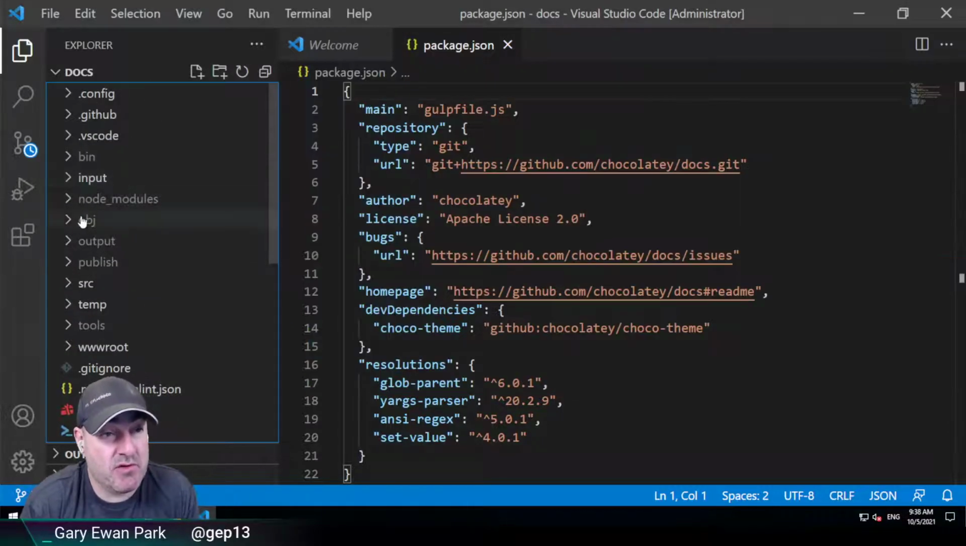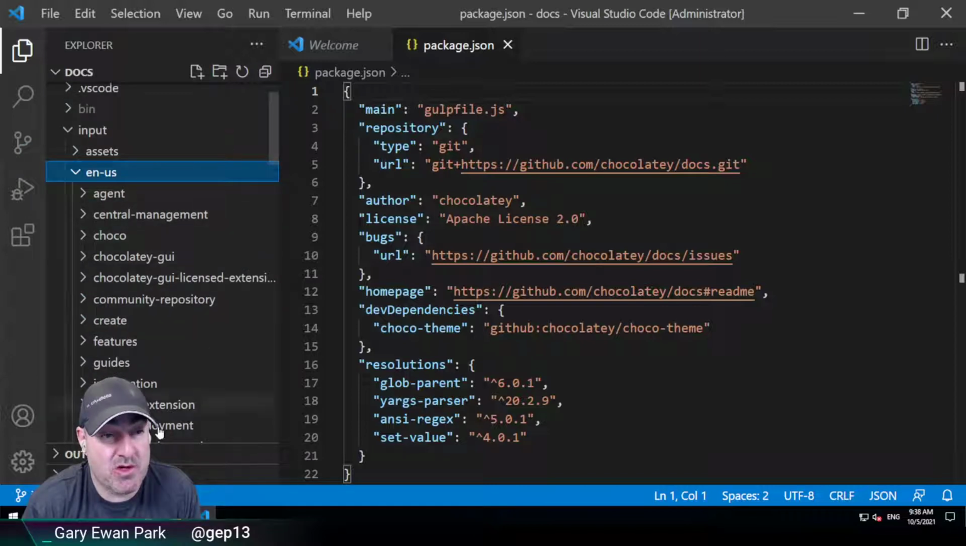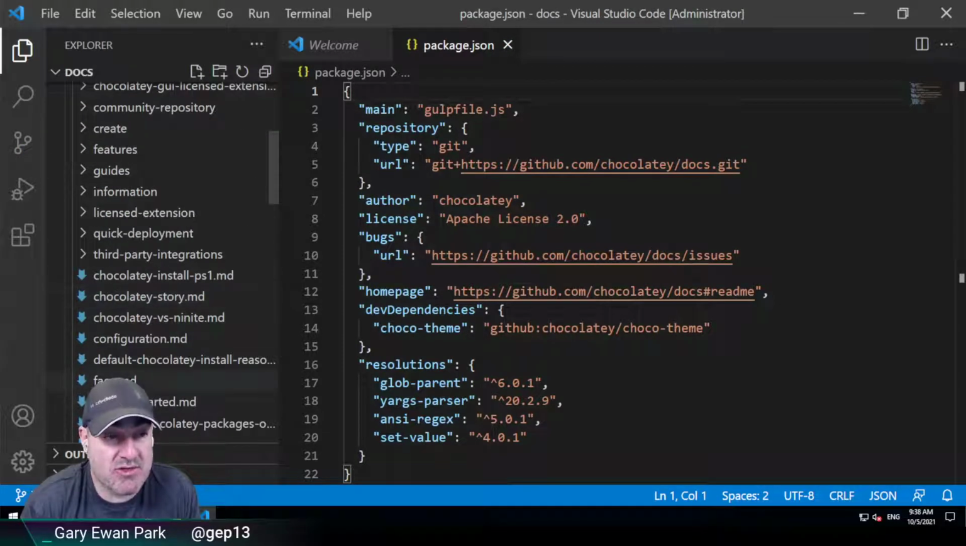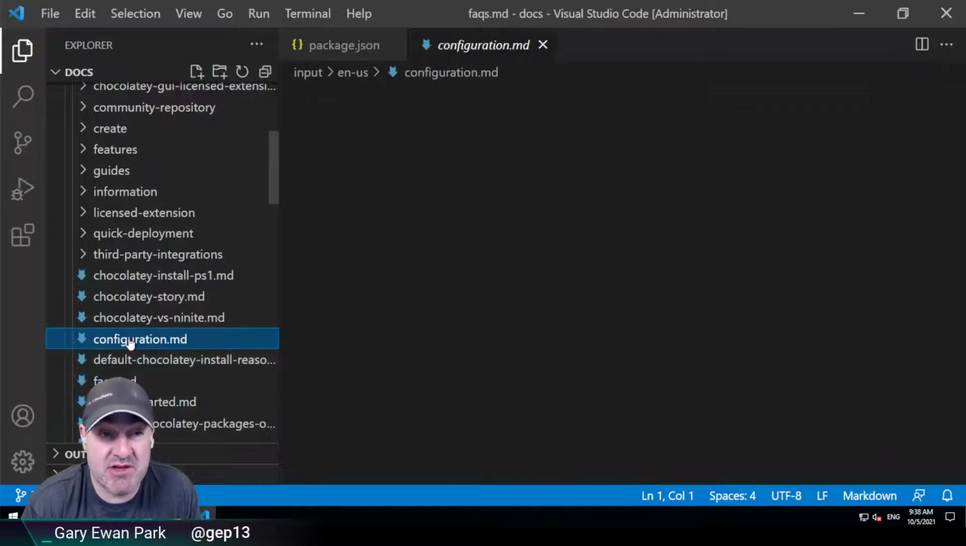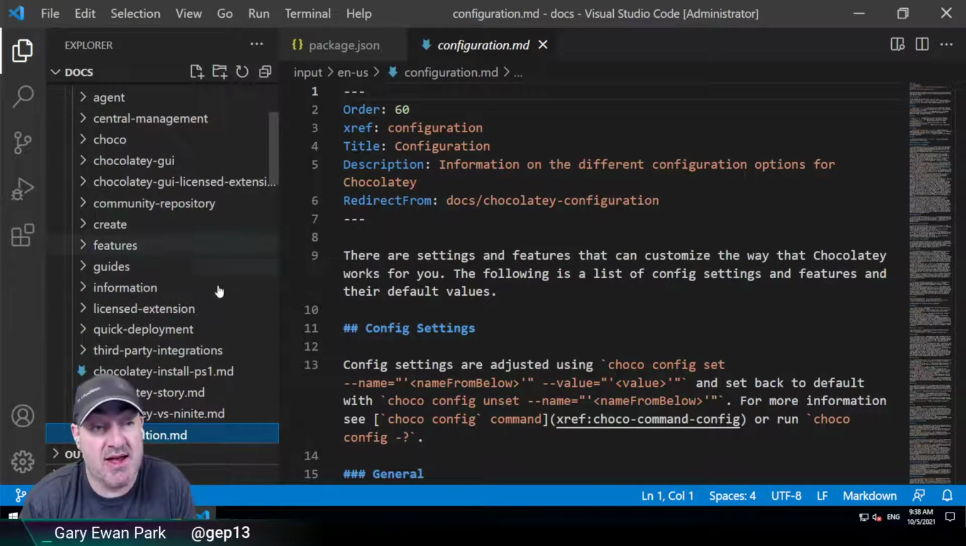While that's happening, it's this input folder and then the ENUS folder. This is where the core chunks of the website reside. So all of the top level pages are down here: the frequently asked questions, the configuration page, and then the drill down sections where we start talking about the Chocolatey CLI or Chocolatey GUI. They're all within these contained folders.